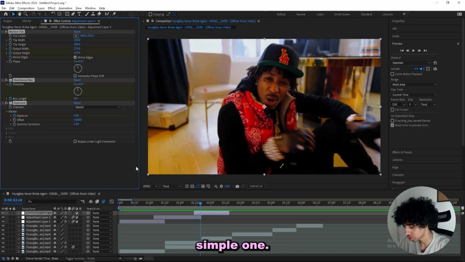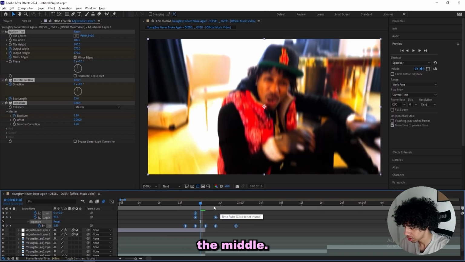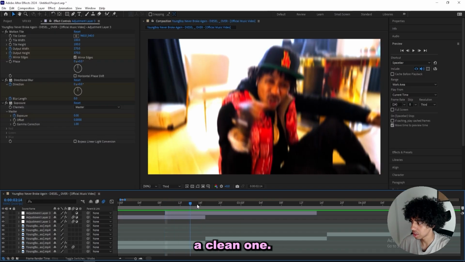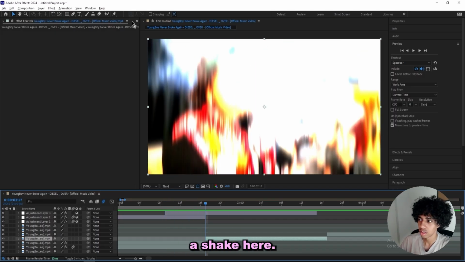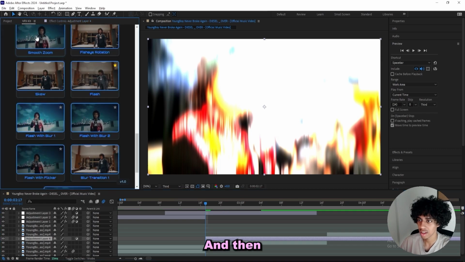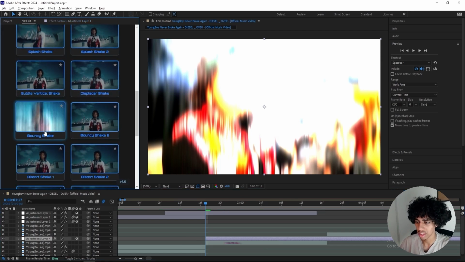That's a pretty simple one, so I'll add that on. And then once again line up the keyframes so it's in the middle, and then I'll just play it through. That's a clean one, and I'll add on a shake here. So I'll create a new adjustment layer, cut it right here, and then I'll go to the shakes tab once again, but I'll probably go for something basic this time.